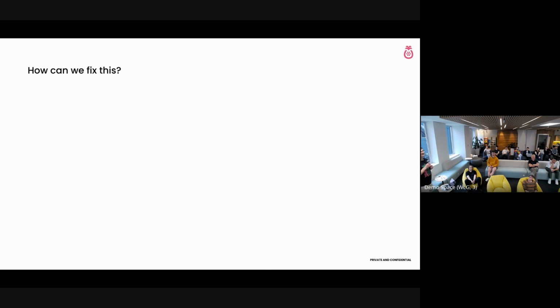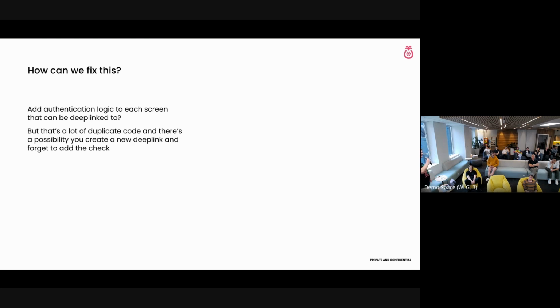So how could we look at fixing this? I think the options that I'm suggesting here aren't necessarily bad, and they would work for some scenarios. They just didn't work for what we wanted to do. So what could we do? We could add authentication logic to every screen that's going to be opened by a deep link. But that makes a lot of duplicate code if you've got quite a few screens that can be deep linked to. And when you're adding a new deep link, there's always a possibility that you forget to add that authentication code to a new route.